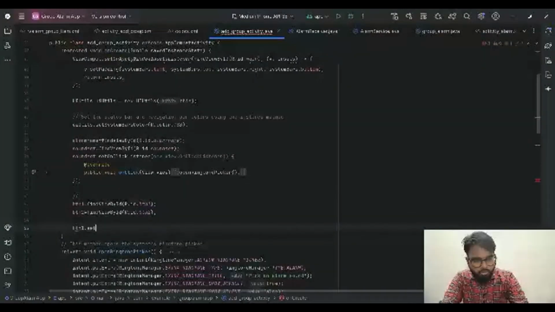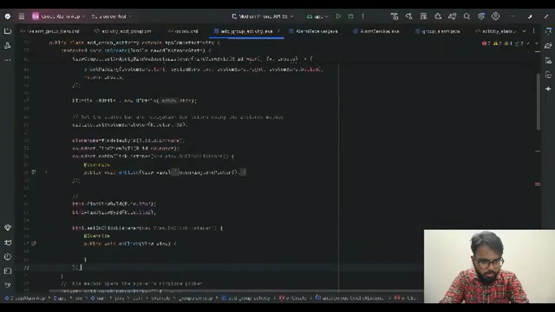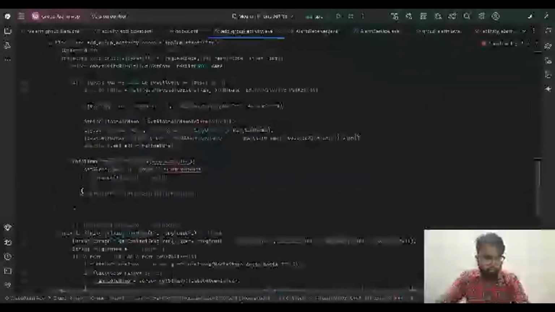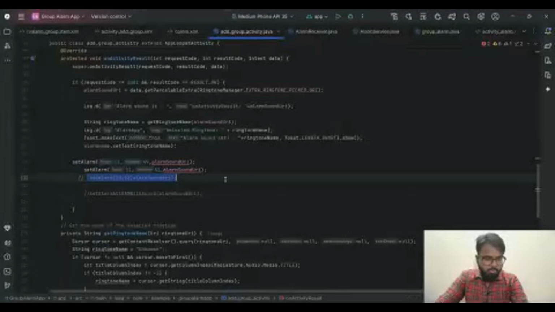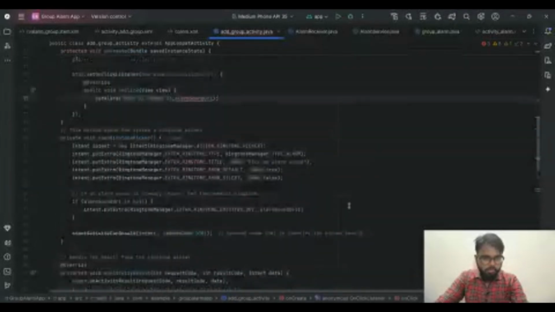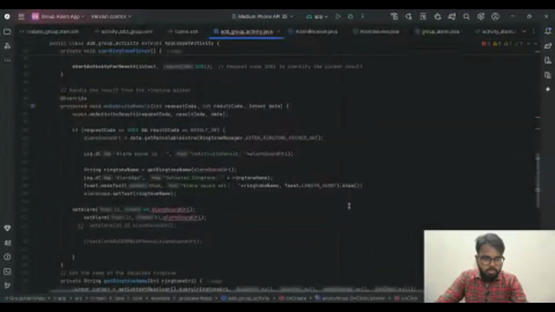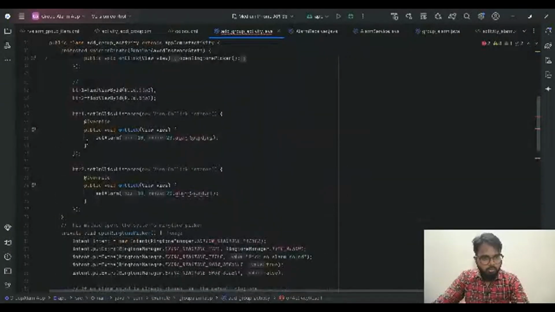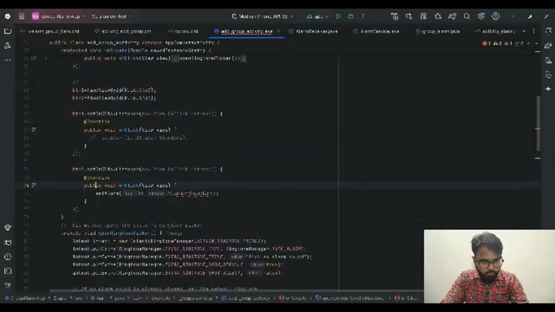So, btn one dot setOnClickListener, new View.OnClickListener, and I will have btn 2 also over here: btn 2 dot setOnClickListener, new View.OnClickListener. Okay, fine. I'll grab this alarm from here and set it over here and this one over here. First I will comment this out. After commenting this out, I will comment this also, because I actually need two.